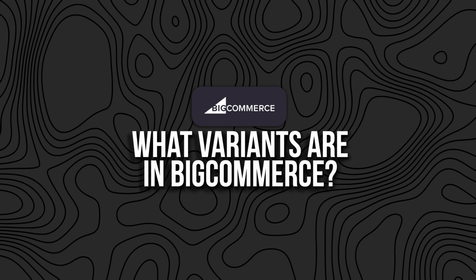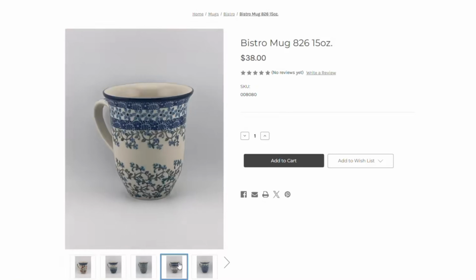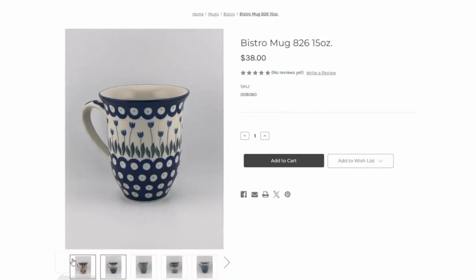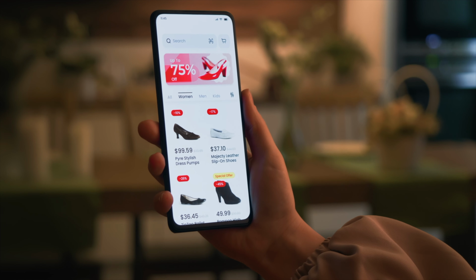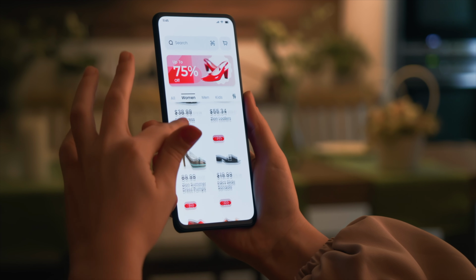Now, what variants are in BigCommerce? Variants in BigCommerce represent different physical versions of the same product. Each variant is treated as its own item when it comes to inventory, SKU tracking, and fulfillment. Even though the customer sees one product page, BigCommerce sees multiple distinct versions of that product.